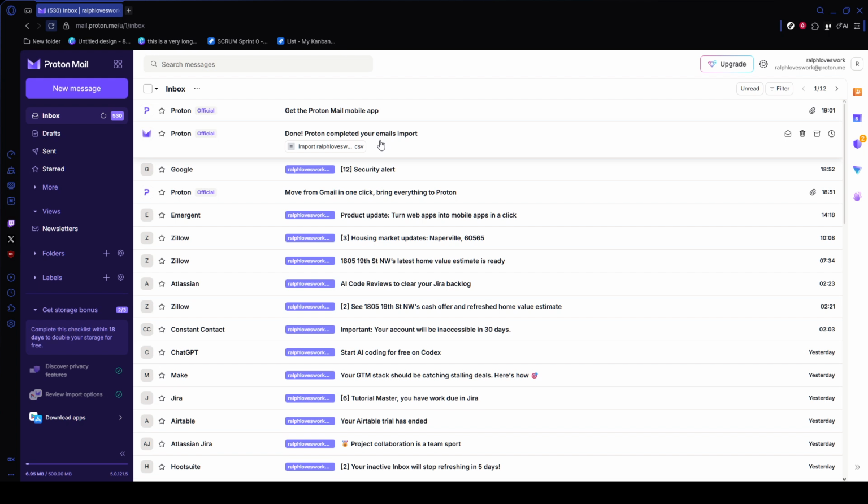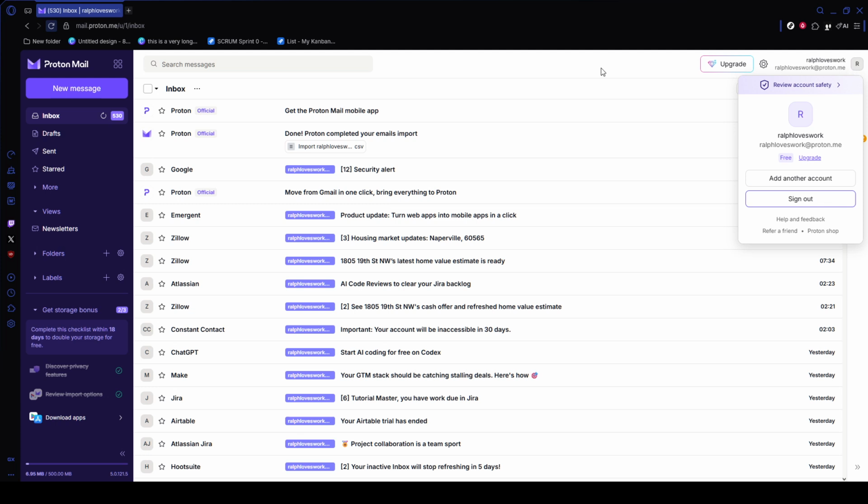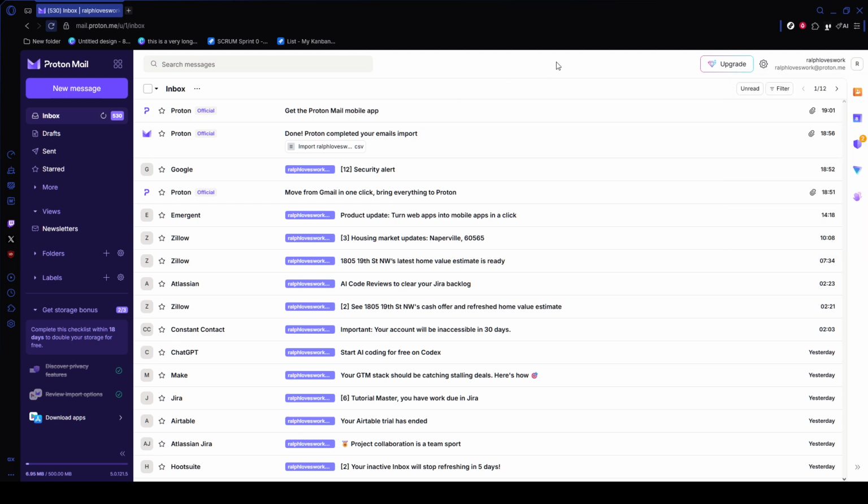Finally, when your inbox loads, look for the Getting Started checklist, usually near the lower left area of the screen. Open it and work through the suggested setup tasks. These may include trying the import tool, sending your first email to yourself, signing into the mobile app, and opening another Proton service like Drive or VPN.